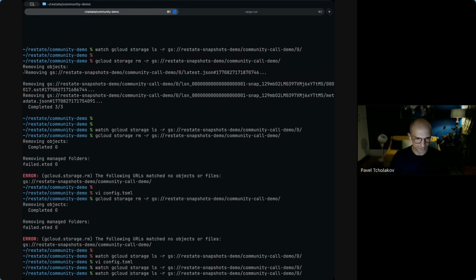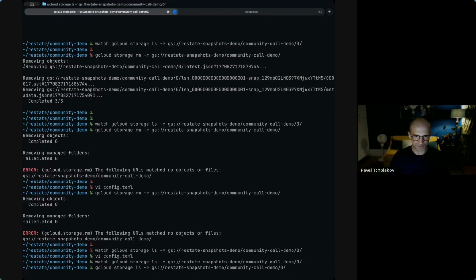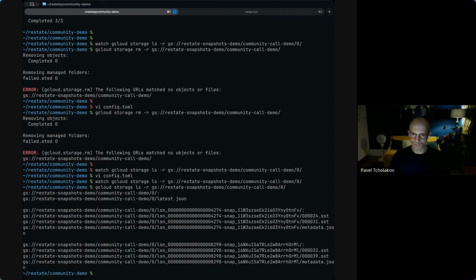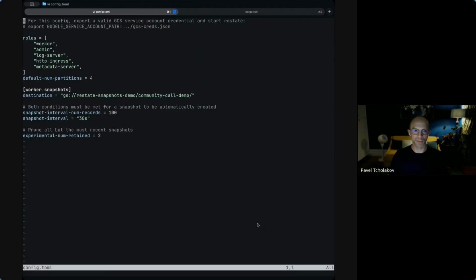This is wrapping funny. Let's try and list this thing again. We can see that we actually have just 2 different snapshots. And these 2 different snapshots are actually a moving target. And the reason why we only have 2, and these snapshots will be deleted over time, is that we have configured the new experimental feature for snapshot pruning, and we have capped the number of retained snapshots at 2.